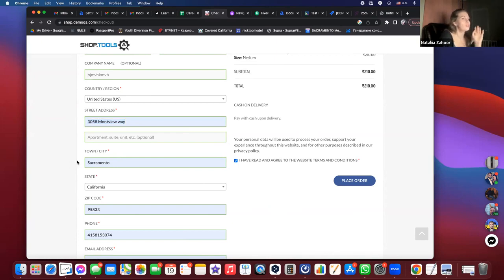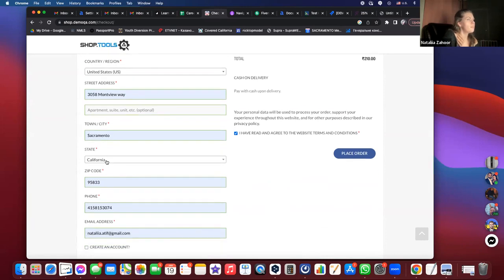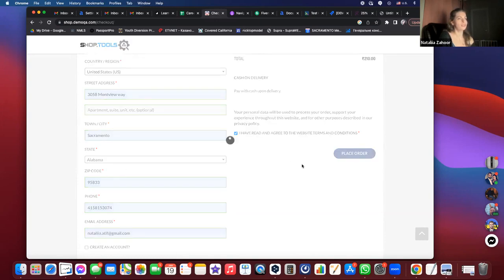So let's say we want to tweak it. We will keep the street address. We will maybe keep the city Sacramento, but we can change the state and see if it validates it. Because see, the zip code and the street address and city should not be matching Alabama, right? But we don't know if it will accept it or not. People accidentally select Alabama instead of California. Now, place an order.